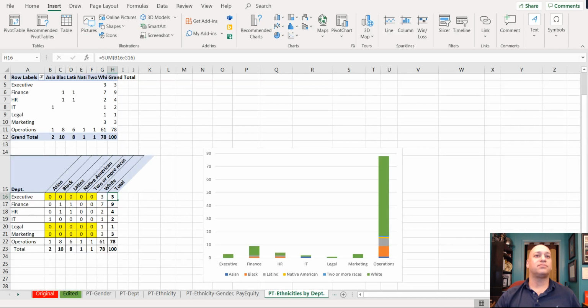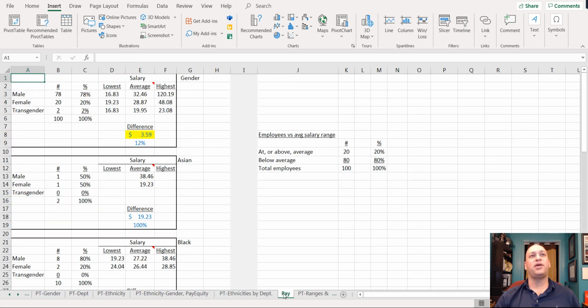So to do that, I'm going to come back to Excel, and I've created a little template here, made a new tab, called it Pay, and this is what my template looks like.